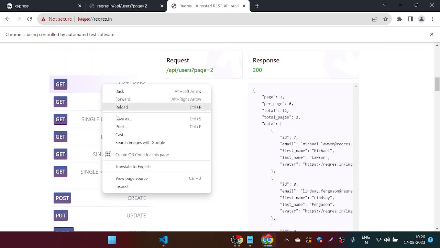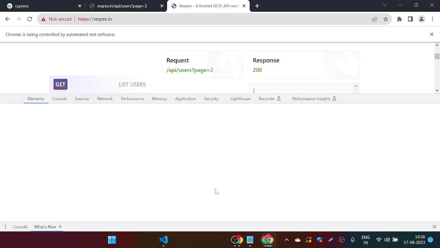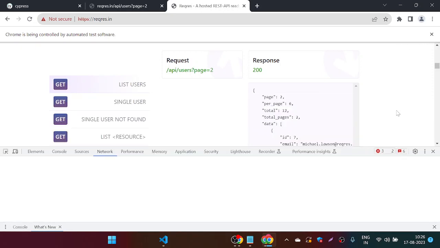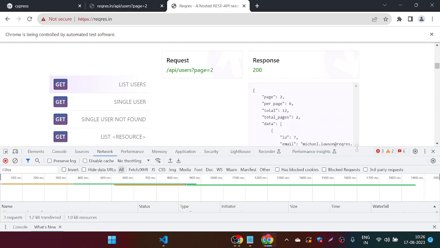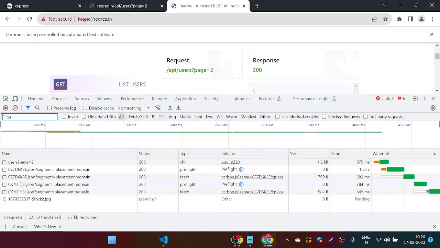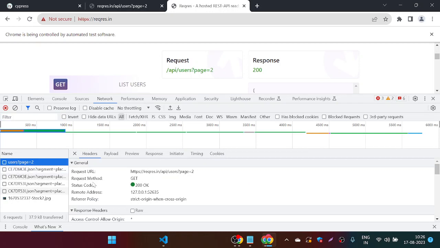Now see here, for example, if I go to this, right click here, inspect it, and go to my network here. Now, if I click list of users, this GET, so see what kind of API I'm getting here. Yeah, something is there, correct? Now I'm just checking. This page is having users page 2. Can you see this request API users endpoint? Yes. This is the endpoint for this one.